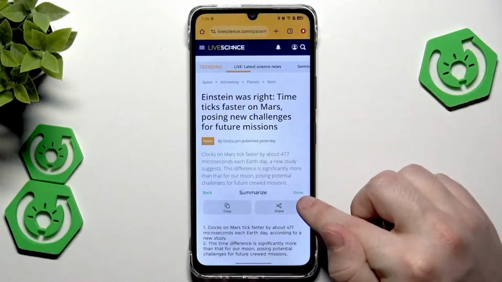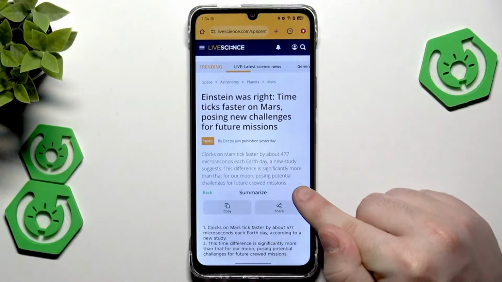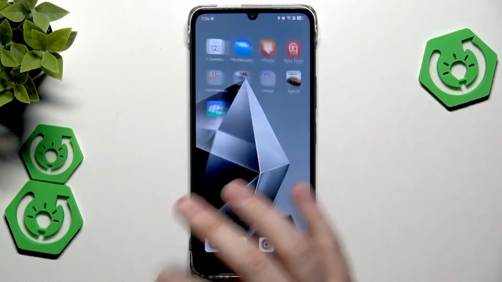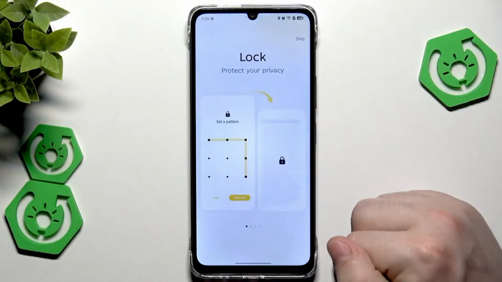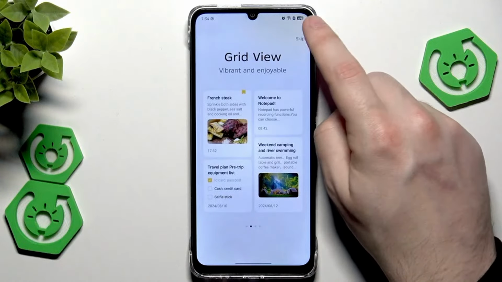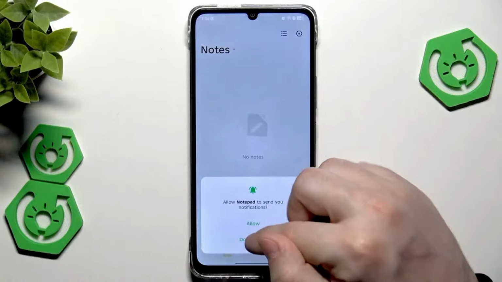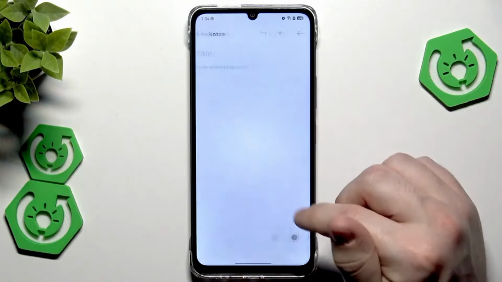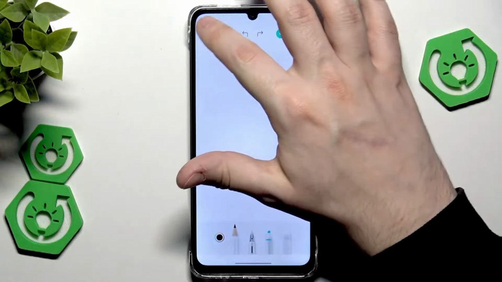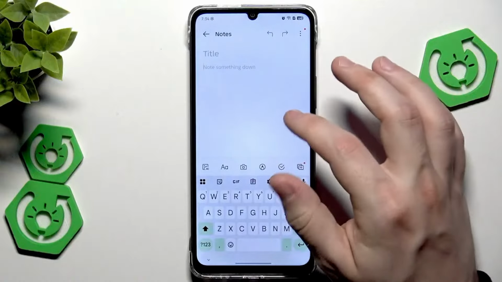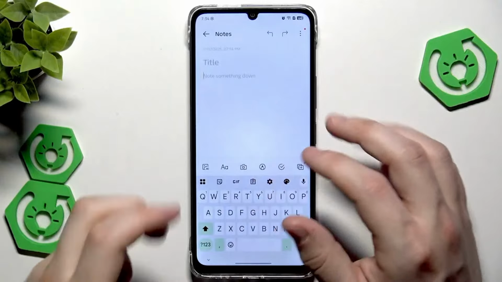Okay, it also works in notes. We can click on done. Actually, let's open up the notepad. Let's create a new note. All right. In here also we have the AI function, but I'll show you that in a second. Let's use the full-X actually.